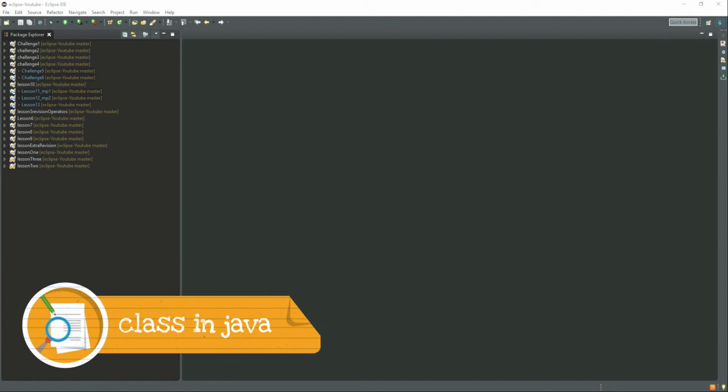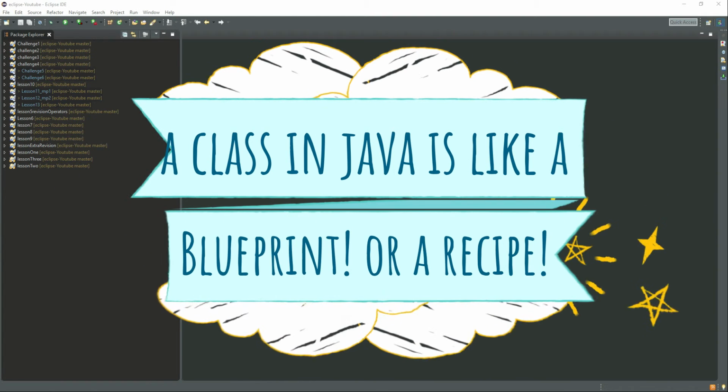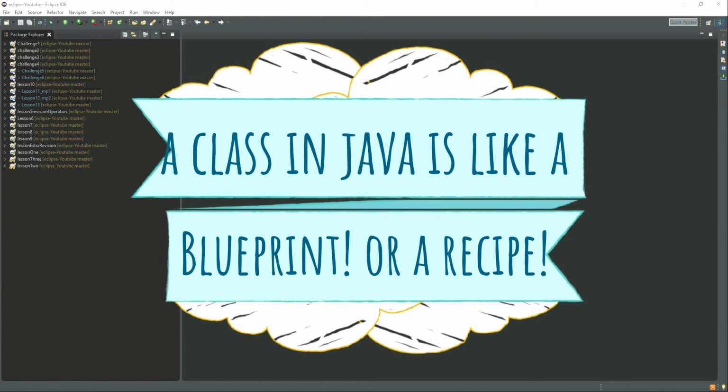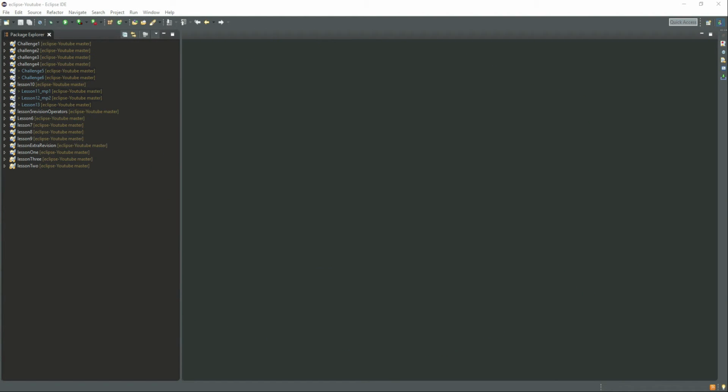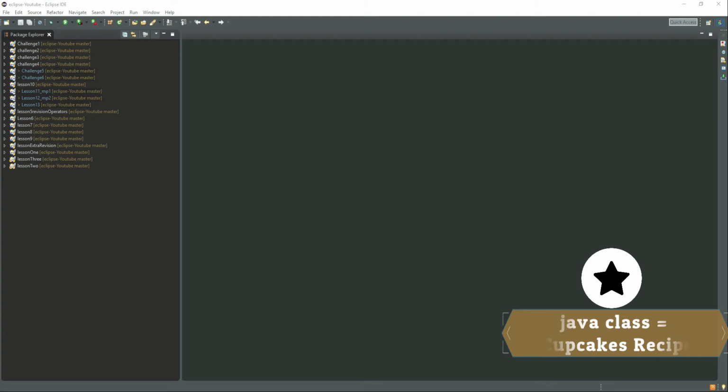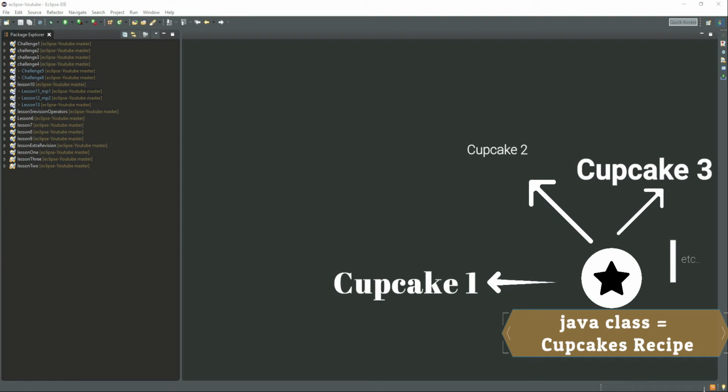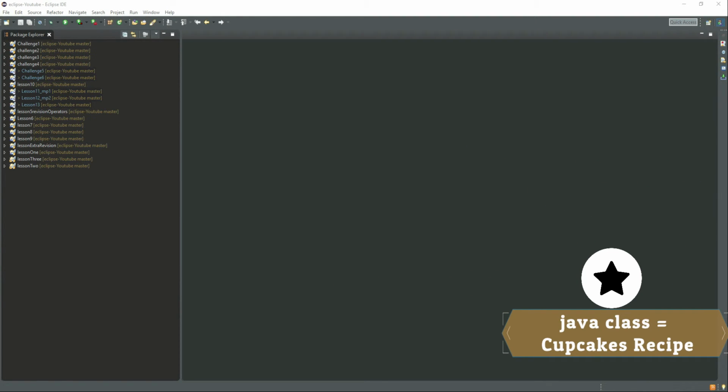But what is a class? Well, think of a class as a blueprint for creating objects, or you can also think of it like a food recipe. For example, you have a food recipe of cupcakes. If you follow the recipe, then you can create as many cupcakes as you want, which will also be similar to each other because you use the same materials, the same heat, etc.